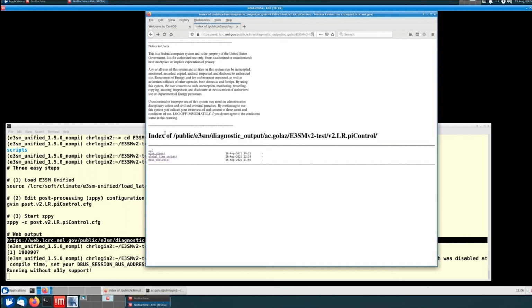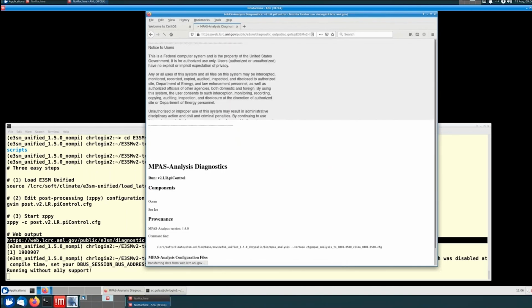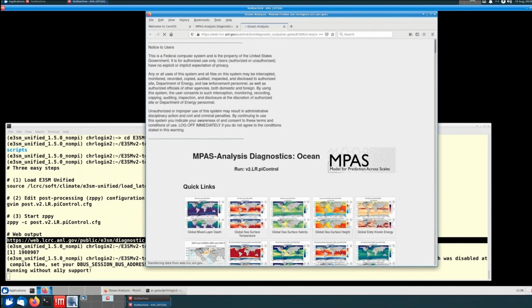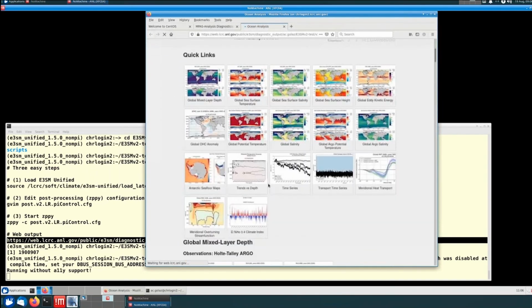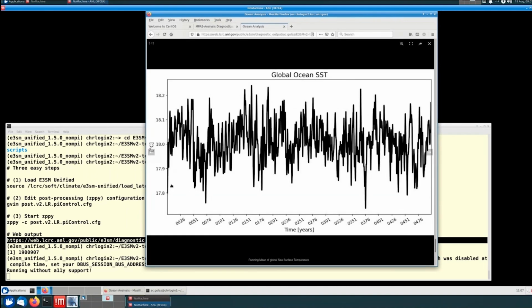Let me go back. Then MPAS analysis subdirectory, we have one entry for every 100 years. If we look at the last one, we have MPAS analysis, and just to show you that we actually do have 500-year time series. Let's pick one time series here, global SST, for example, and it does go from year 1 to year 500. So everything was generated, all the dependencies were successful, and we get the last plot for 500 years.